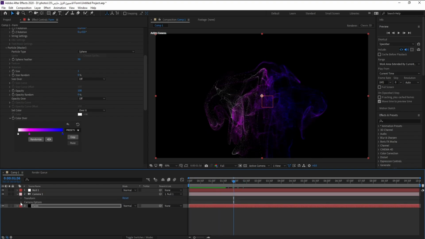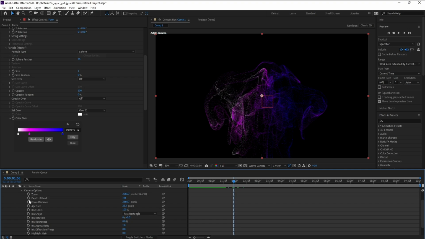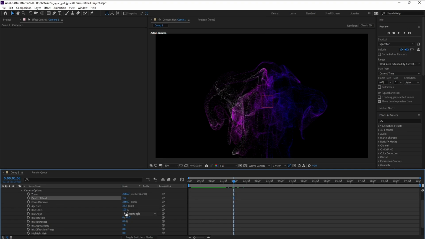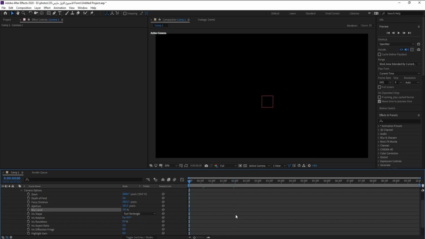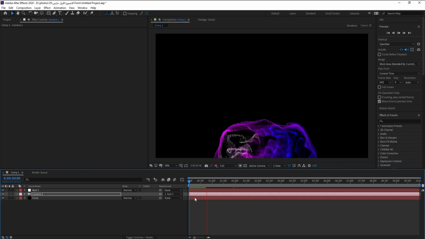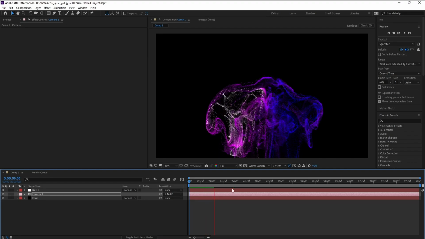Okay, now go to Camera, Camera Options, and Depth of Field, open it, and increase Focus, Aperture and Blur Border. And this is our wall.